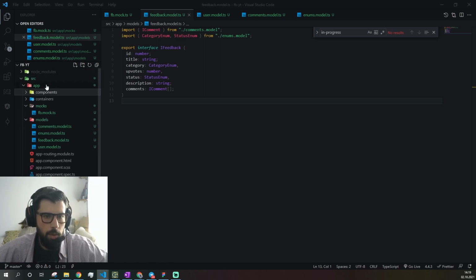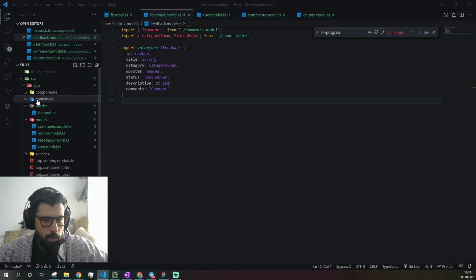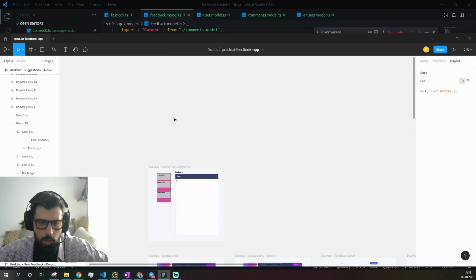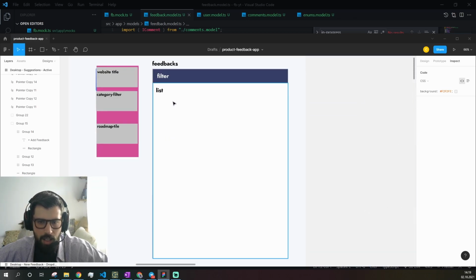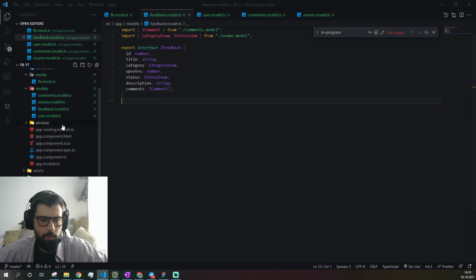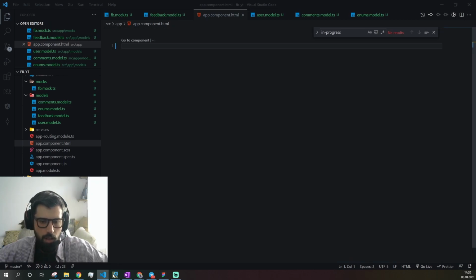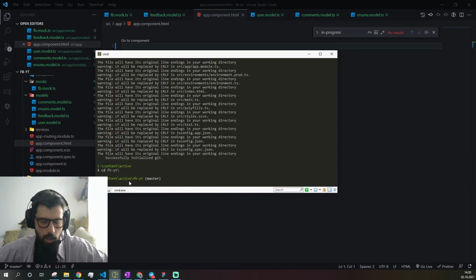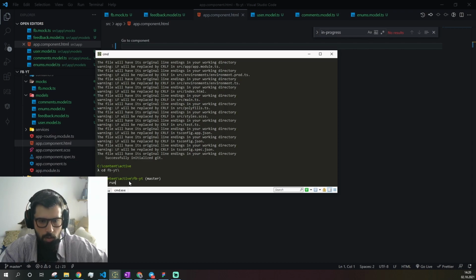Then we're going to need to have services here. But let's start with containers. As I told before, I created something like that just to better understand how to divide all items into the page. For app, it's going to be our basic component. Oh, and actually we need to run it. To run it, we're going to use npm run start.